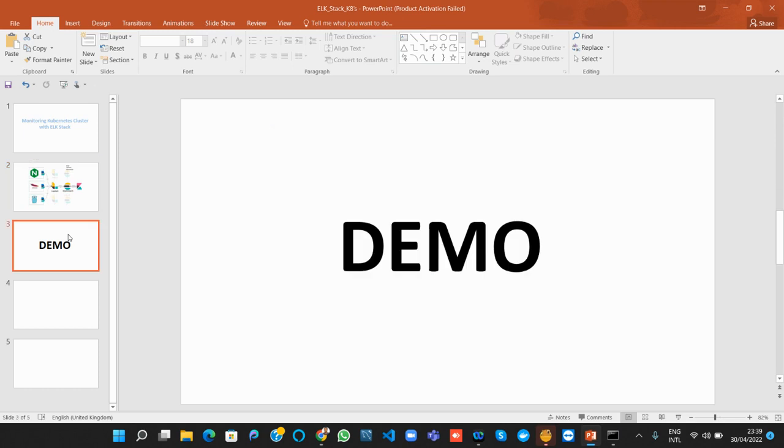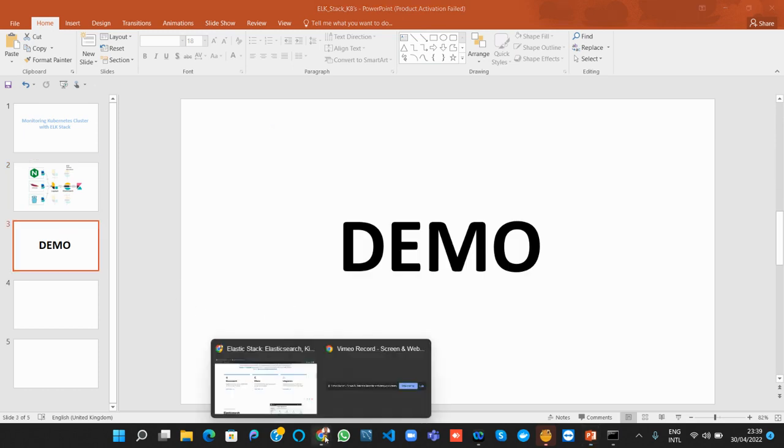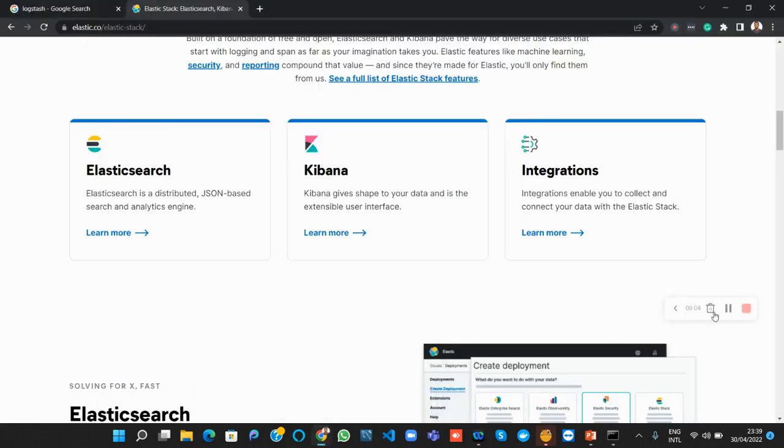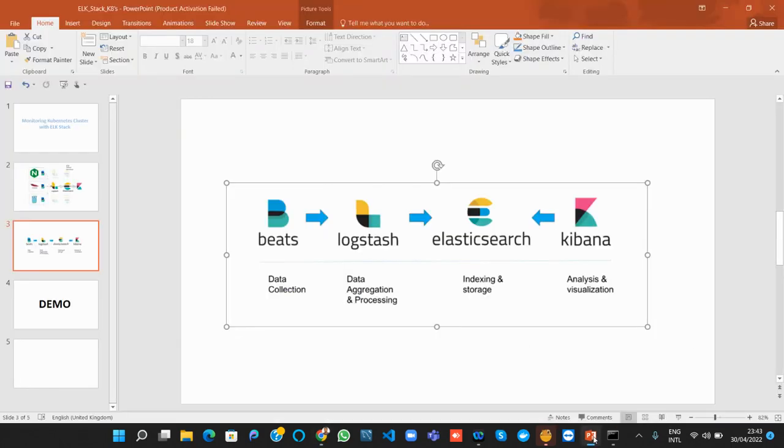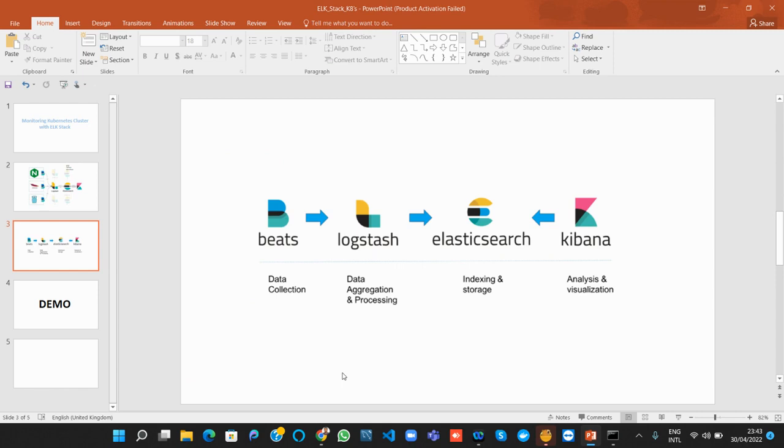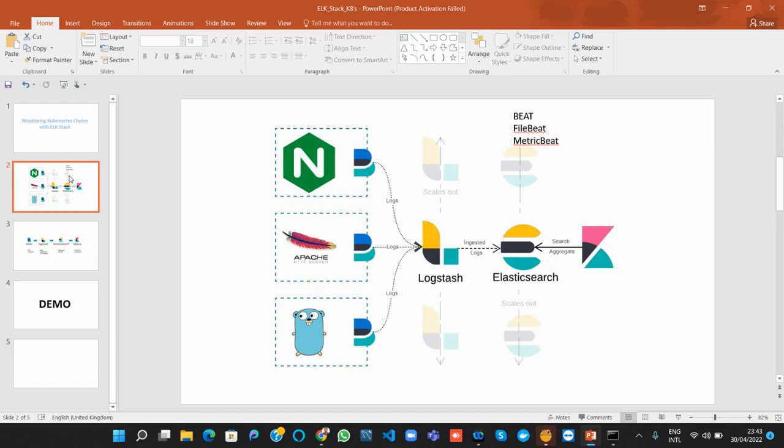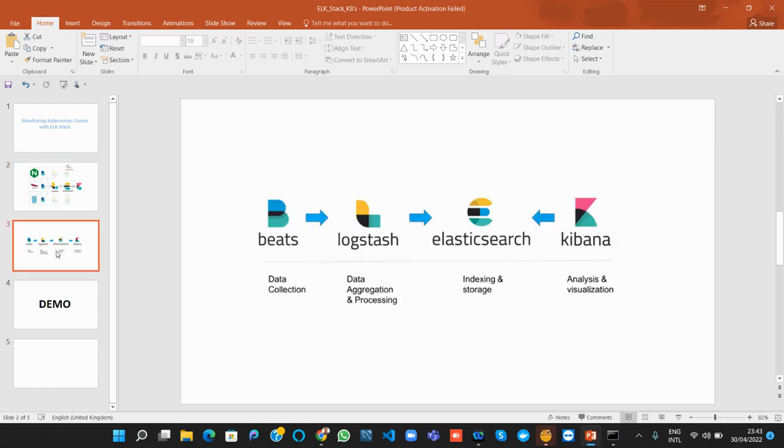So in this demo, I'm going to show how all of this is actualized. Okay, so to make it clearer, it's the same thing here, but in here it's kind of linear to make the picture clearer. So we have Beats, Logstash, Elasticsearch, and Kibana.